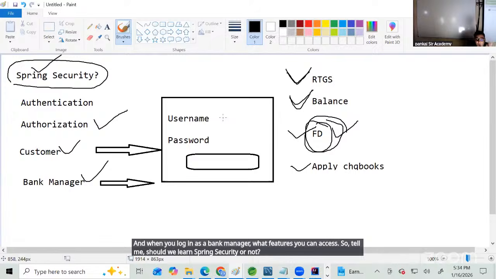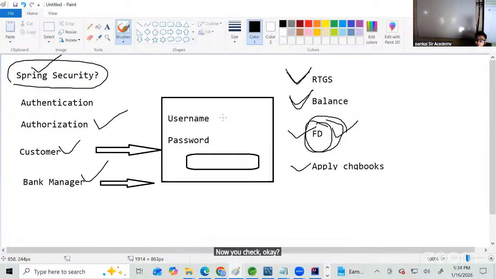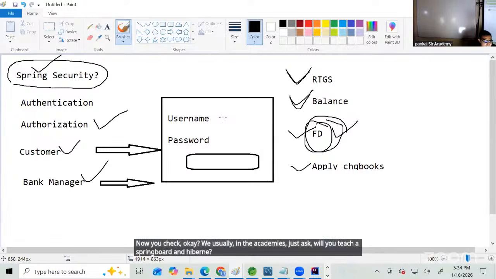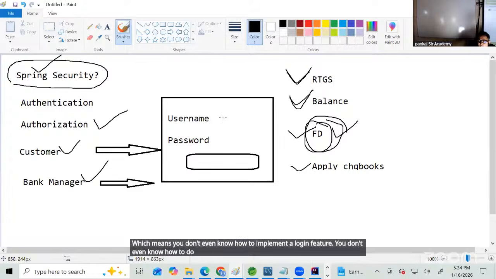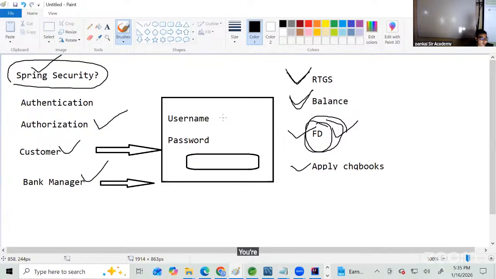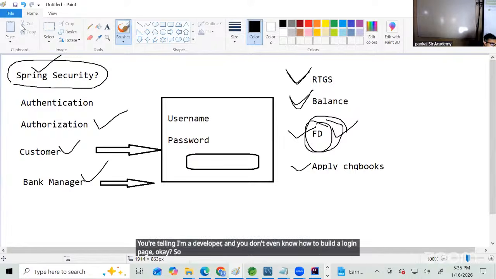So tell me, should we learn Spring Security or not? Usually in the academies we just ask, will you teach us Spring Boot and Hibernate? We never ask these questions, and this whole part gets skipped, which means you don't even know how to implement a login feature or authorization, and you've ended up completing your development course. You're telling me you're a developer and you don't even know how to build a login page. Okay, so let's continue further.